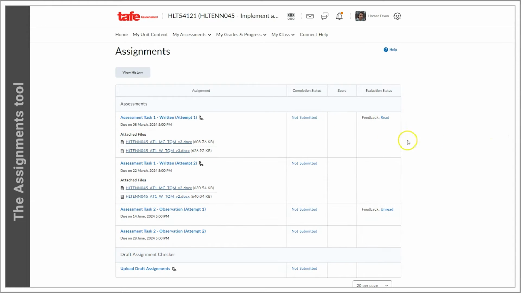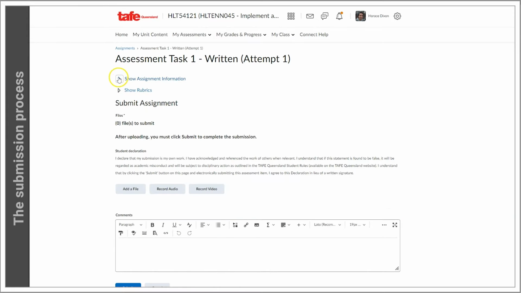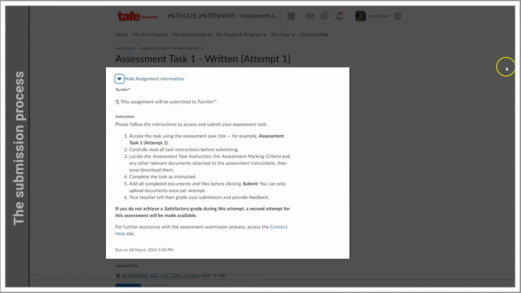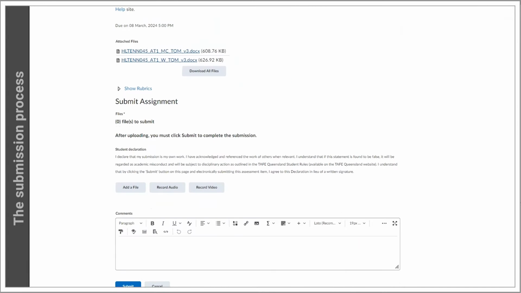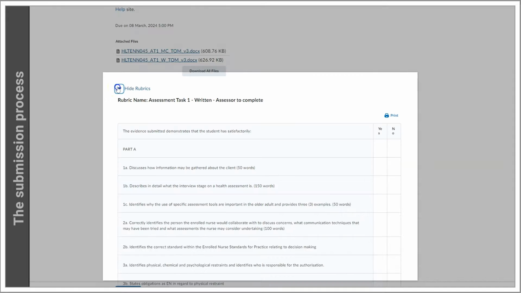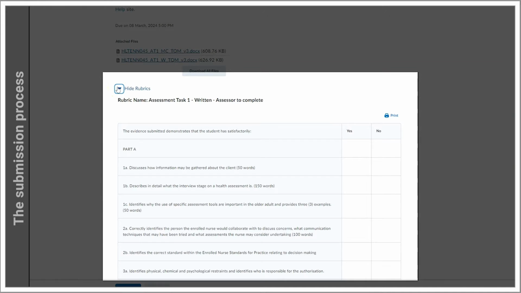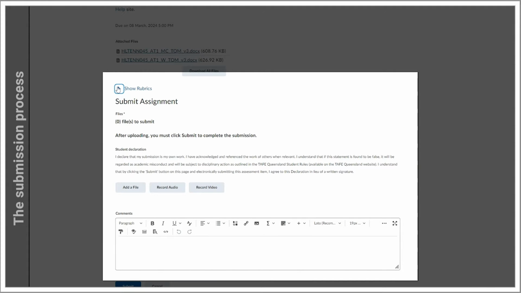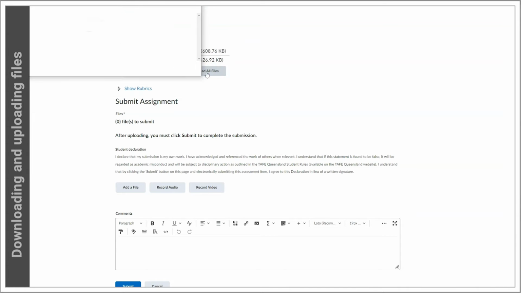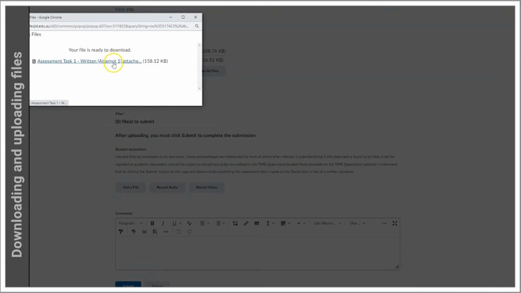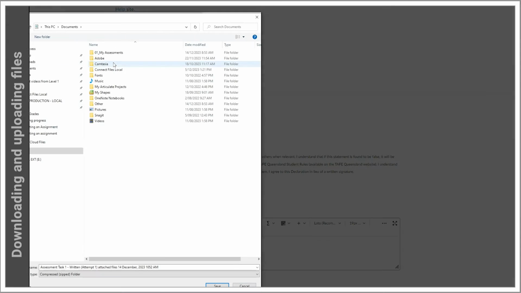To access a submission folder, select the title. From here, I can see the instructions, which will help show you what's required for your submission. Be sure to carefully follow any instructions. You may also see a list of rubric criteria which your teacher will use to assess your assignment. In this example, I'm required to download the attached Word document, fill it out, and upload the completed copy back into Connect.